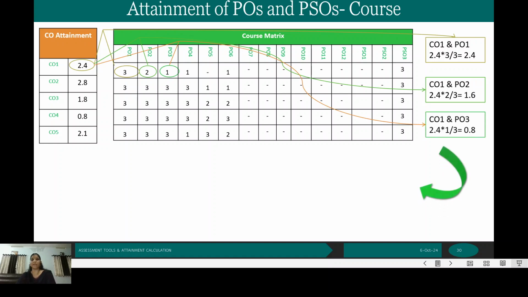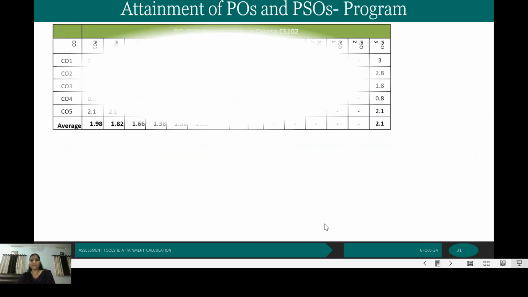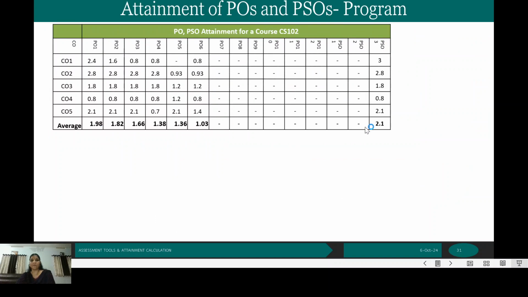So likewise, we can now calculate the attainment for all the components which are mapped with this CO. And if you take the average, we get the average for the particular course. So this is given through the program articulation matrix calculation.